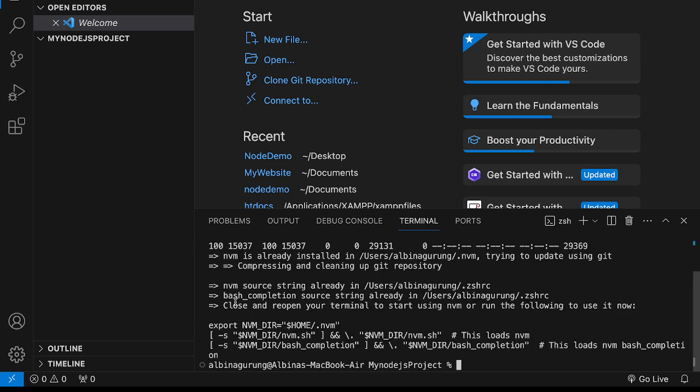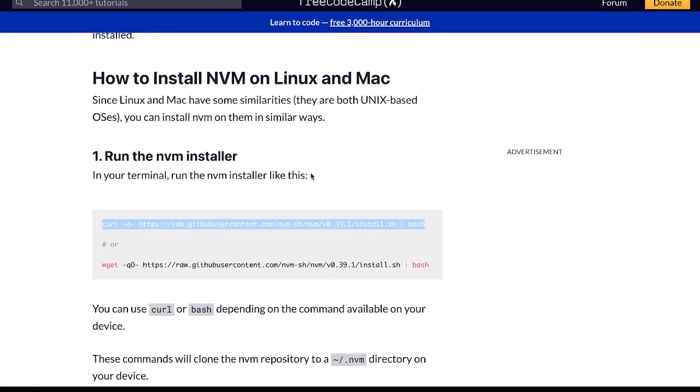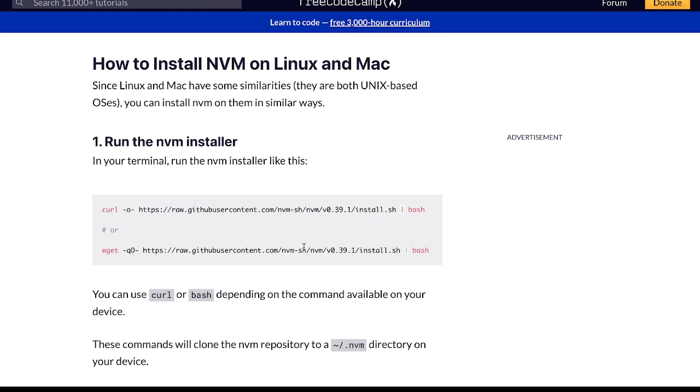But if you see, my output says NVM is already installed in the user directory. Why this kind of message on my terminal? Because I have already installed NVM. I was just showing you where you can get the command with which you can install NVM. You will get the command on the NVM website itself.